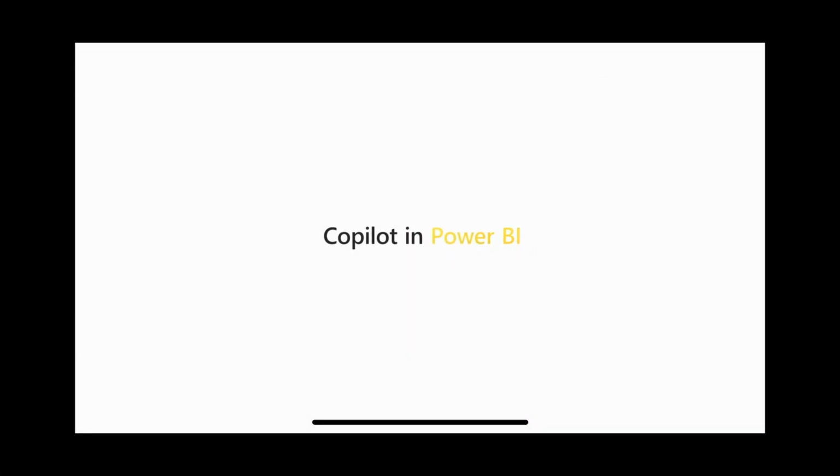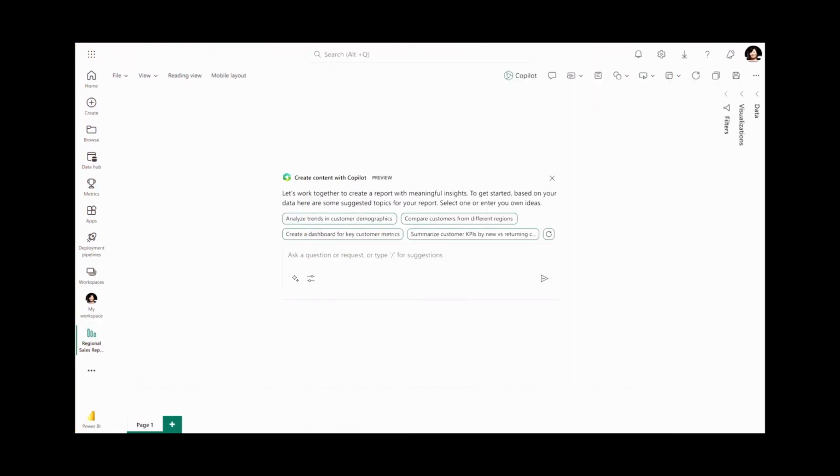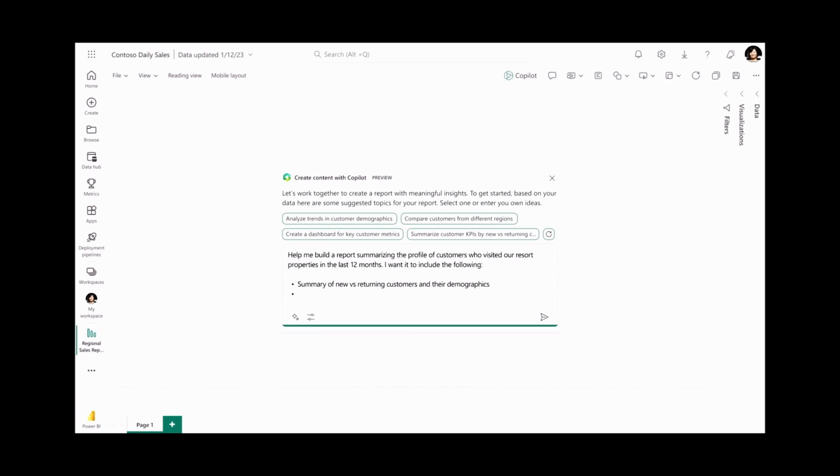Power BI is empowering everyone to quickly find and share insights. For example, say I'm a sales analyst for a hotel and resorts company. Now, with Copilot and Power BI, I can simply describe the report I want to build and get insights in seconds. Maybe we need a new report to help us understand the profile of our customers, to gain insights into what is driving return visits to our properties.